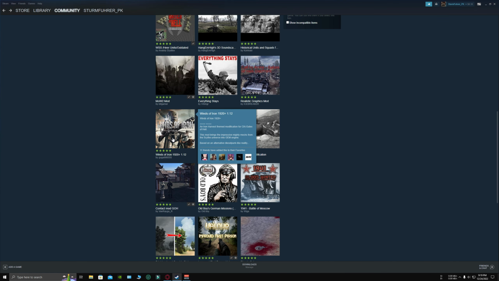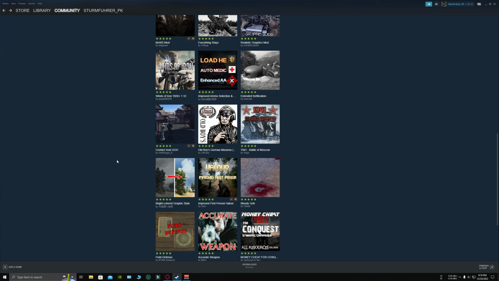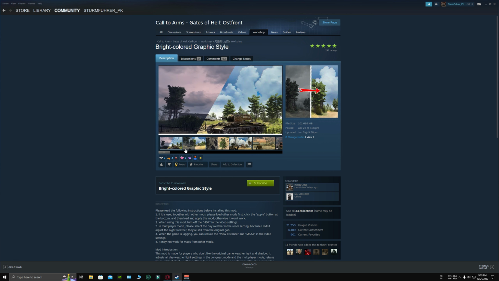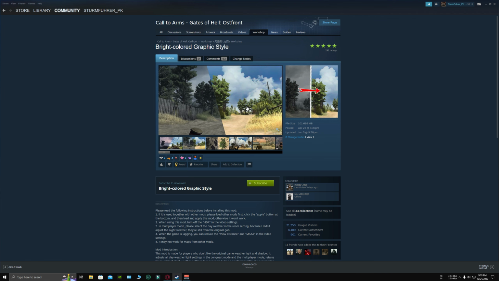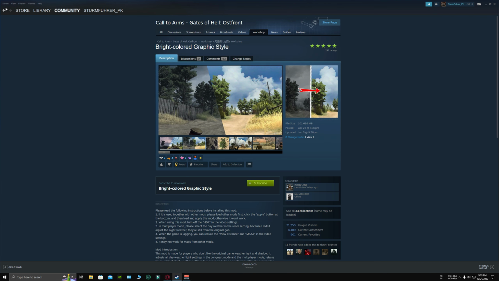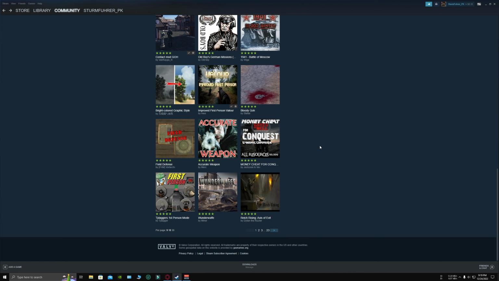So check out Winds of Iron. This is a nice mod to check out. Check out 1941 Battle of Moscow by Wiga, a big mission. Check out Bright Colored Graphic Style. This mod changes the graphics of the game from dark to bright. So this is on the screen over here. You can check the difference. So download this mod also.